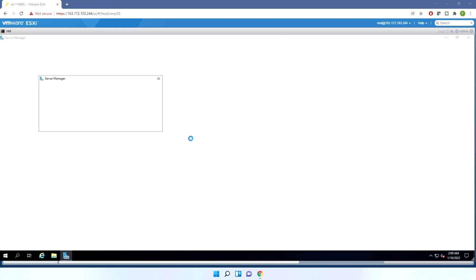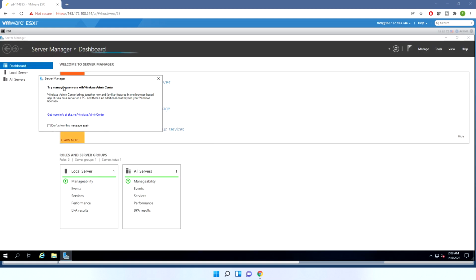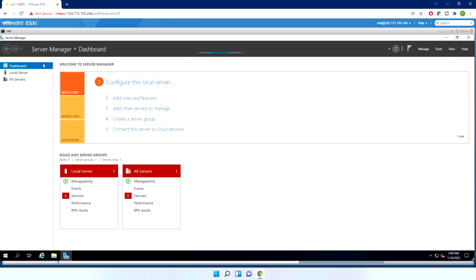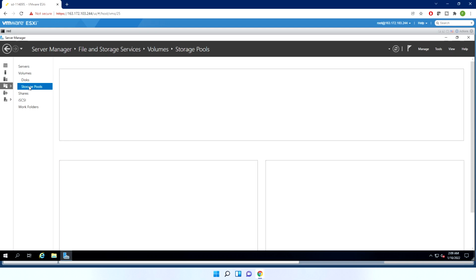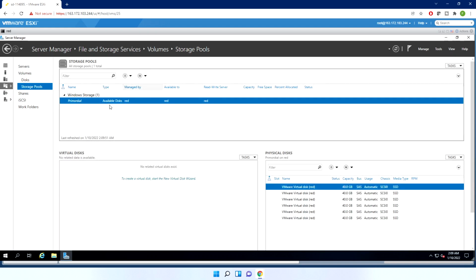Okay, I have rebooted my server. I'm going to go into Server Manager, try Admin Center. Yeah, I have it here on my server. Let's go here to my File and Storage Services. Let's go to my storage pool. I think it's going to be better now. See, yeah, that's good.